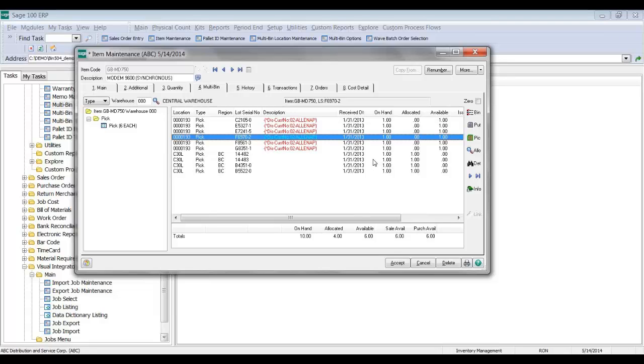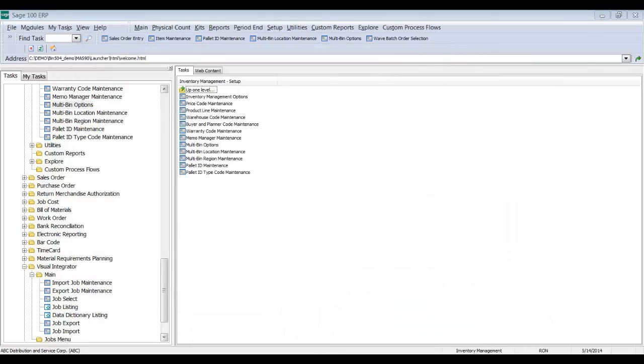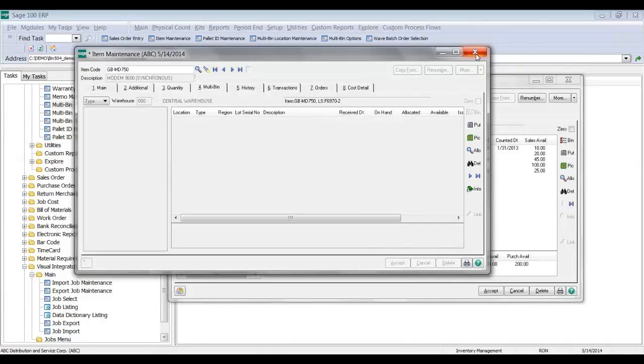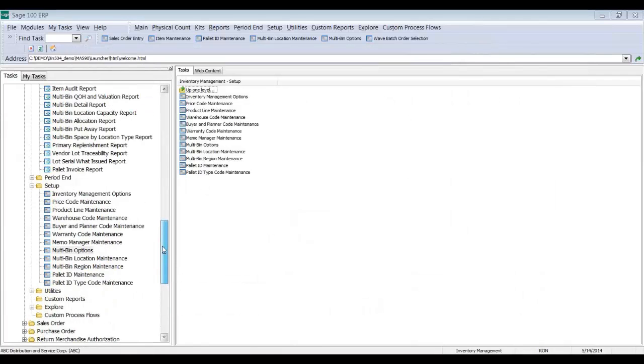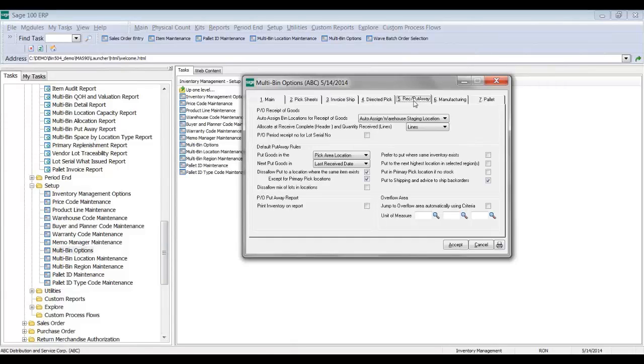Okay, so then let's move along and get into some good stuff here. I have two inventory screens up down here, and I'll get rid of at least one of them. So let's talk about doing receipt of goods. Here I went in multi-bin options, and these are our company-wide options. I'm going to cover the details of everything here soon. Let me just jump over to receiving and put away.